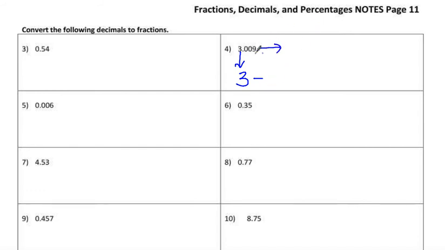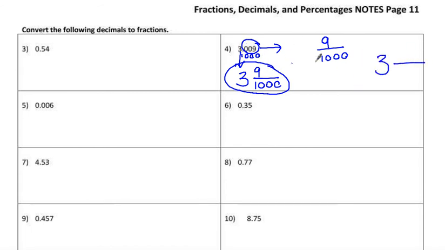Then I'm going to bring this piece over here. I'm going to bring this over into a fraction. 9, and the place value of the 9 is the thousandths place. 9 thousandths does not simplify. So the final answer is 3 and 9 thousandths. So that's your answer there. Now, if you liked before how I put the 3 and then put the fraction bar beside it and then dealt with the decimal piece and then simplified, you can do it that way too. Whatever works best for you.